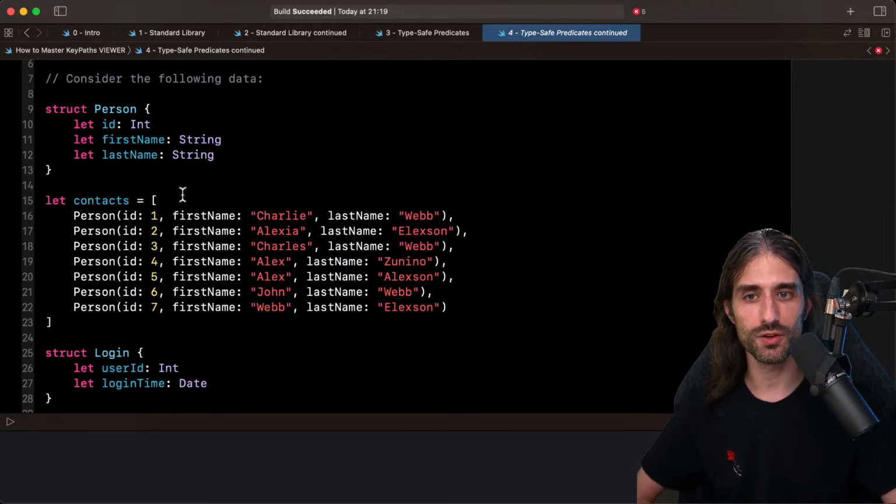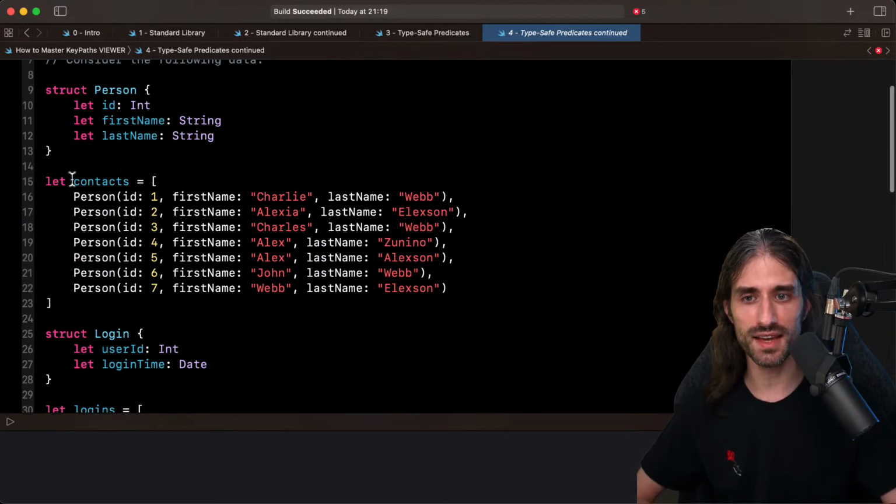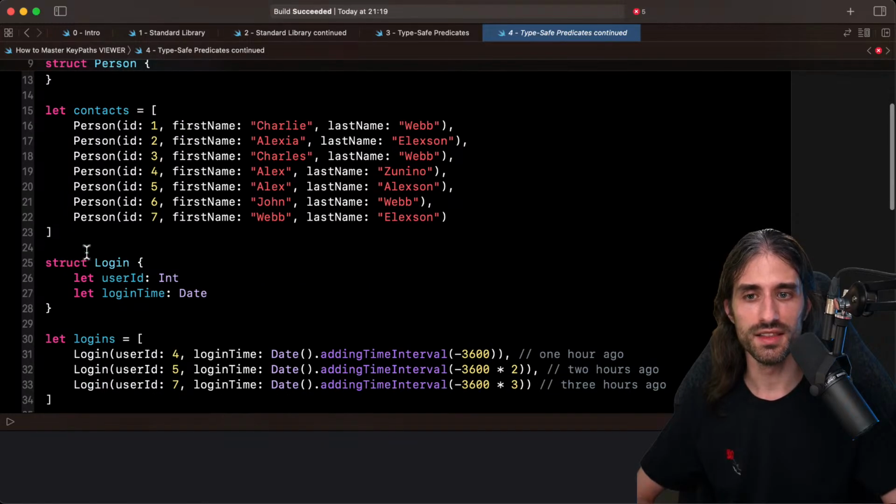So I have a first struct Person, and then an array of persons. Then I have a struct Login, which records the moment when people have logged in into a system. And you can see that I have the ID of the user that logged in, which refers to the ID of the person. So this is what database people call a foreign key.